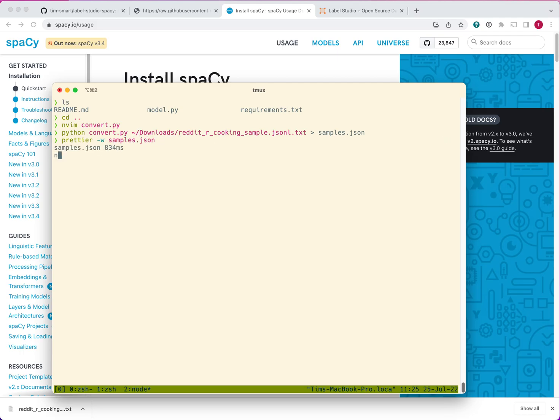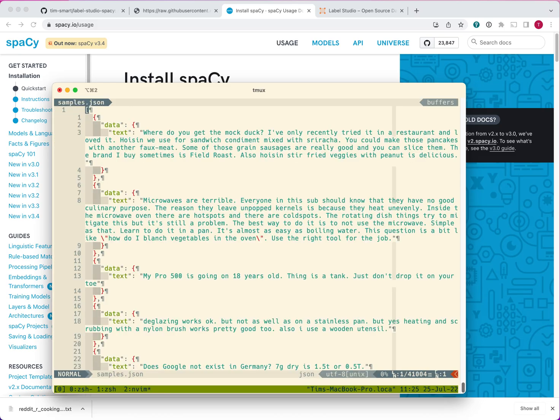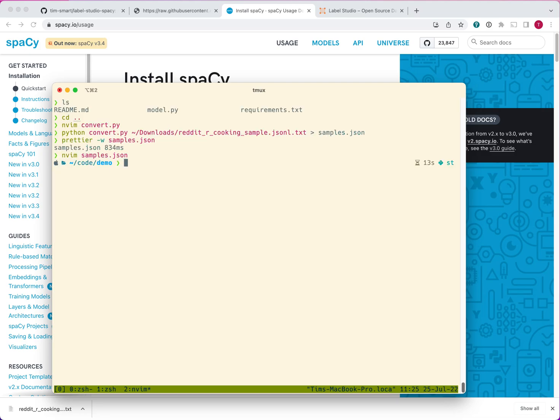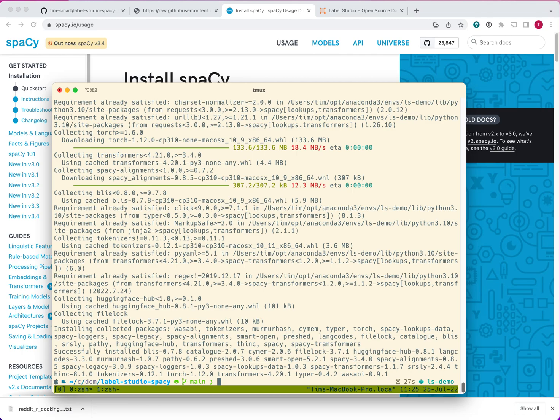If we have a look at our samples, you can see that each item in this JSON array has a data field and a text field. And this is the text we'll be using for our annotations. So Label Studio is installed.